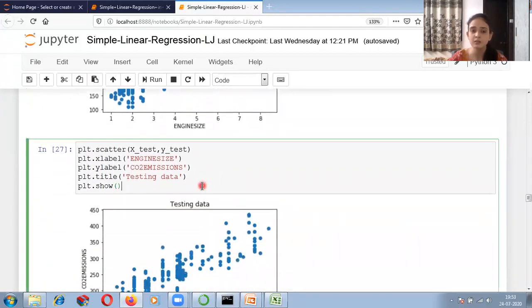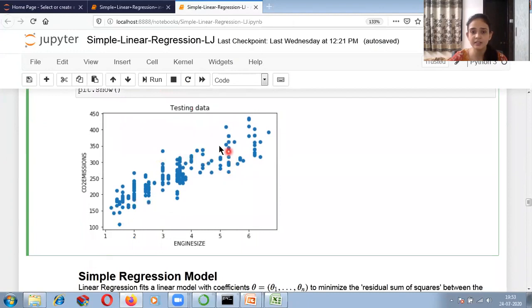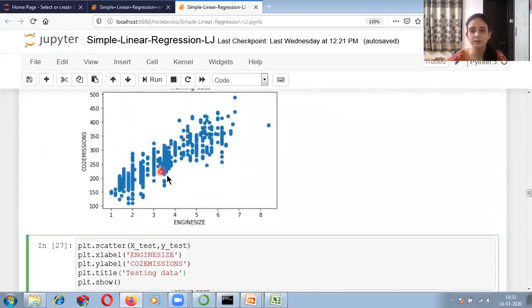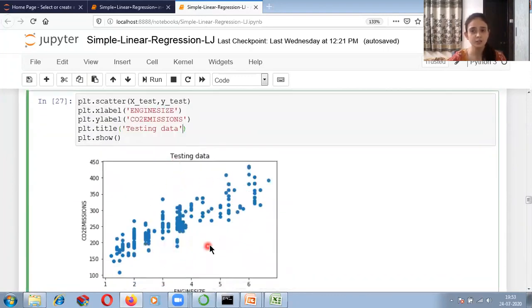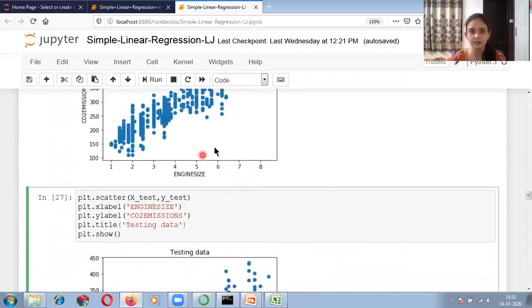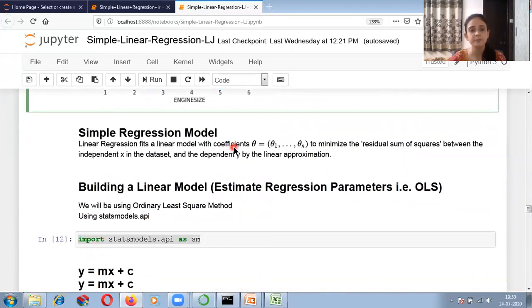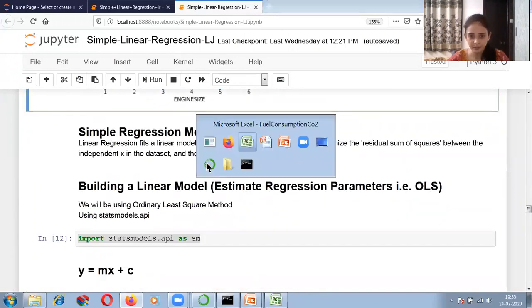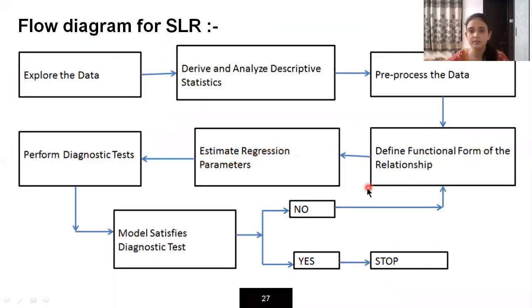Now again I am plotting the scatter plot using x_test and y_test. You can see over here the data points are comparatively fewer compared to the train one, because this is my 80% data set and this is my 20% data set. So obviously my blue points will be fewer compared to my train set. Now the next step in your simple linear regression model is to estimate the regression parameters.